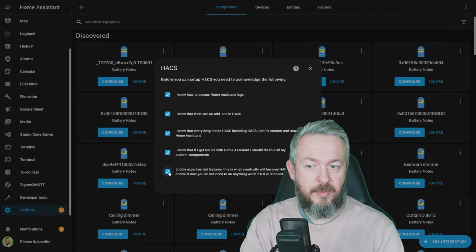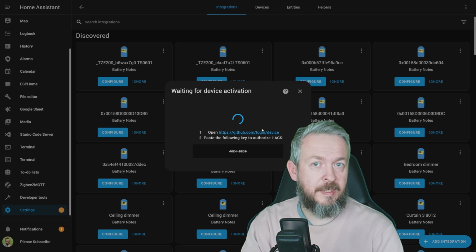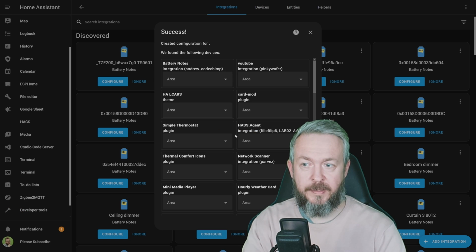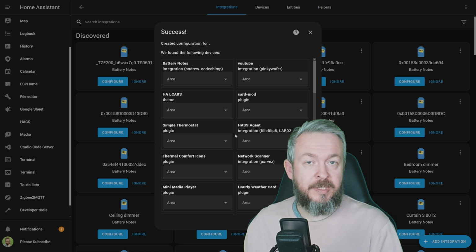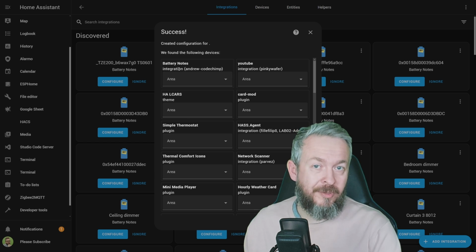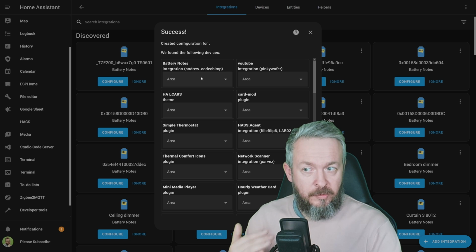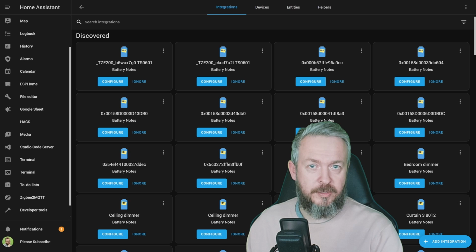But if I tick the box and click on Submit, then I have to finish the installation part by clicking on the link and copying this on the GitHub repository, and the configuration is done. As you see, all the previously installed custom repositories have been retained, all the configuration has been retained. You just need to select an area for the integrations themselves, not for example for all the batteries, but for the integrations, and click on Finish.